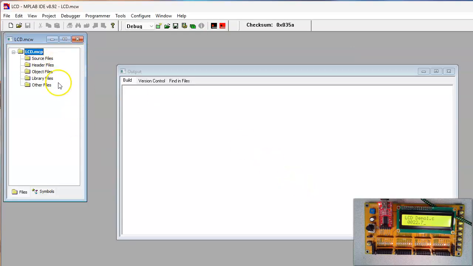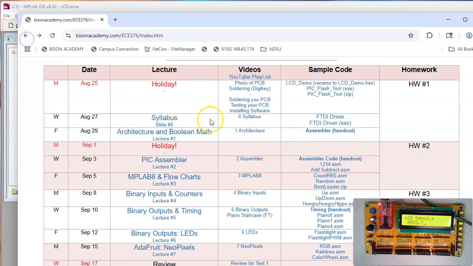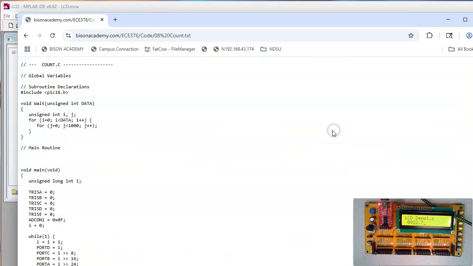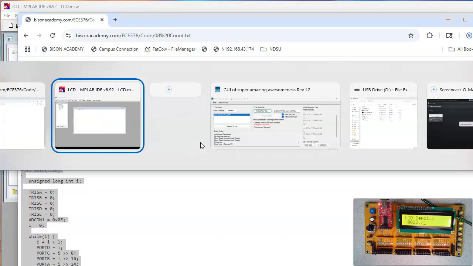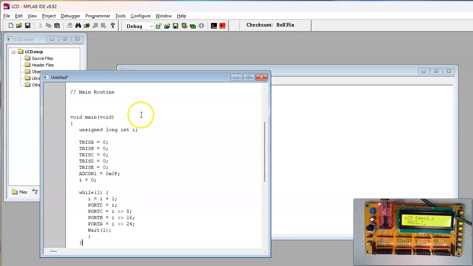So currently I have an empty project. I need to have some files to download. So go back to Bison Academy. If I want to do a bare bones C program, like counting in C, double click on this one, do copy, go over to MPLAB, File, New, Paste, and then save it.